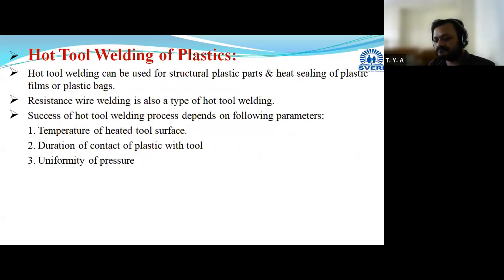Now, here are some important points, some parameters. On which parameters is this process dependent? These are the three parameters: temperature of the heated tool surface, duration of the contact of plastic material with the tool, and pressure applied. Depending on these, your welded joint will be formed.